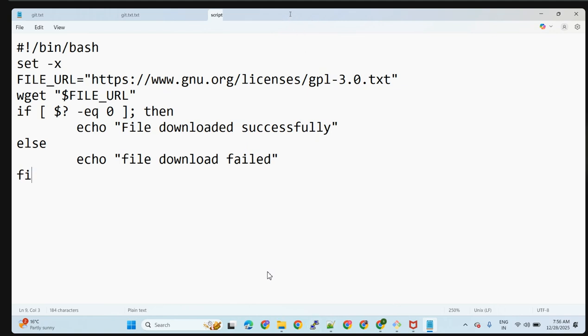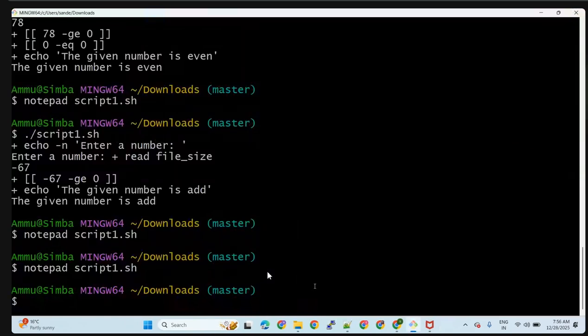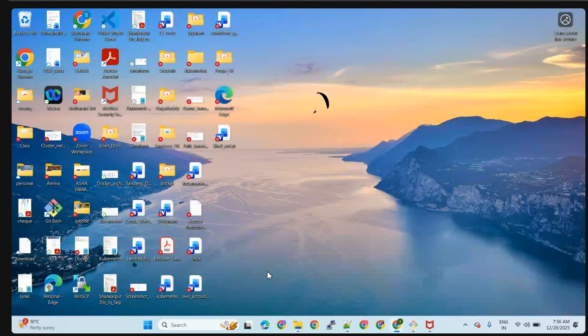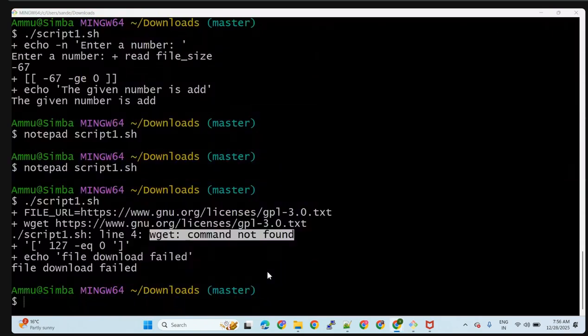Let's execute this. ./script1.sh. File download failed. Wget command not found. Wget will not work in Git Bash. Let's log into the server and run this same script from there, because wget is a Linux command and Git Bash belongs to Windows.